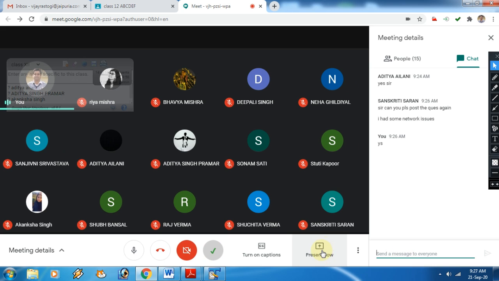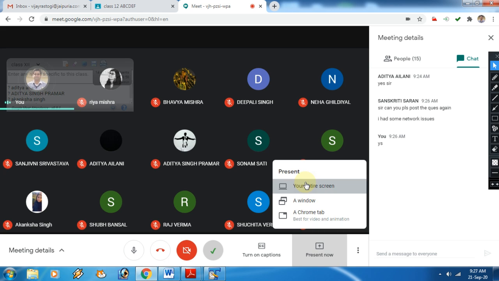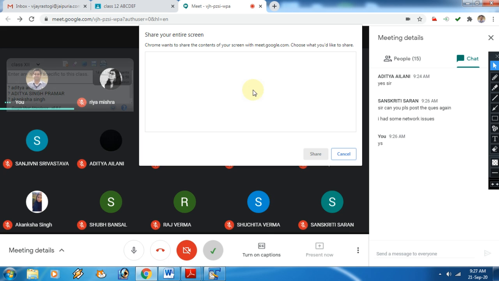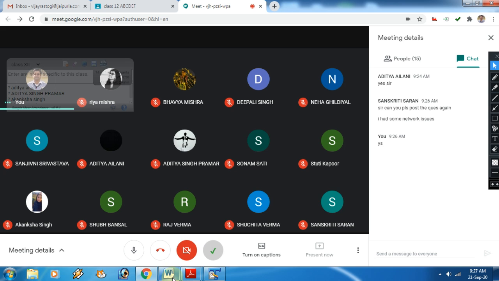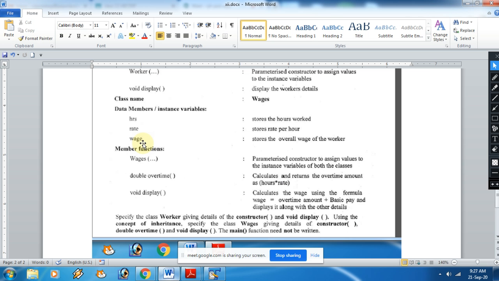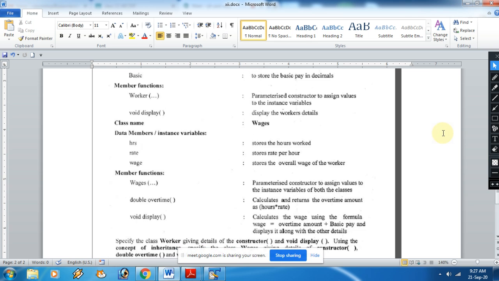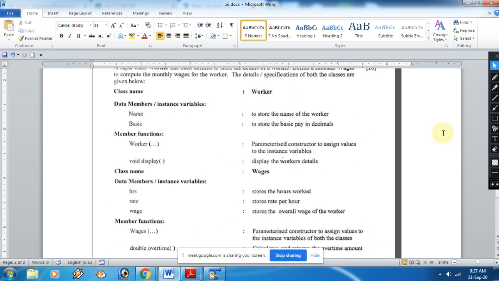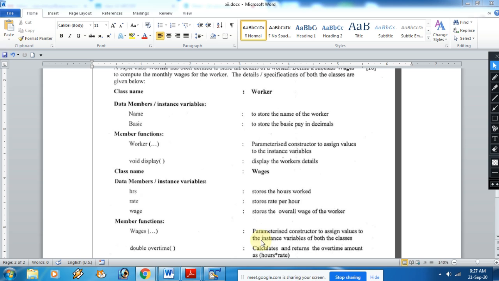Sanskriti, I am going to again share my screen. You can see. And please take the screenshot also. Is it visible, beta, Sanskriti? Yes, sir. Okay. Please note down. Please intimate me for scrolling. After 1 minute, I will scroll down.